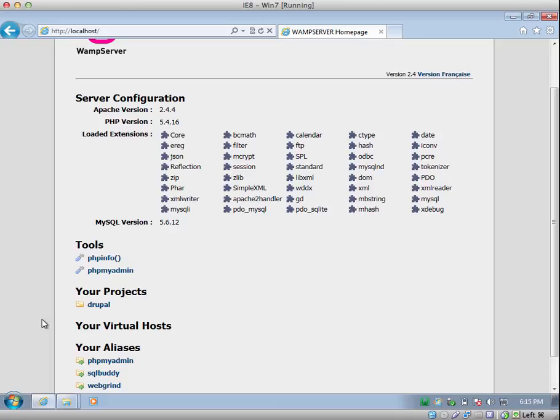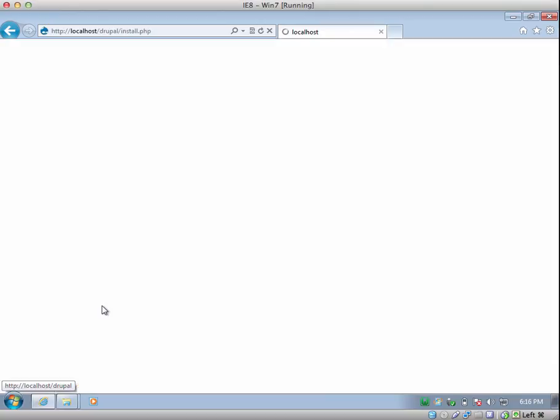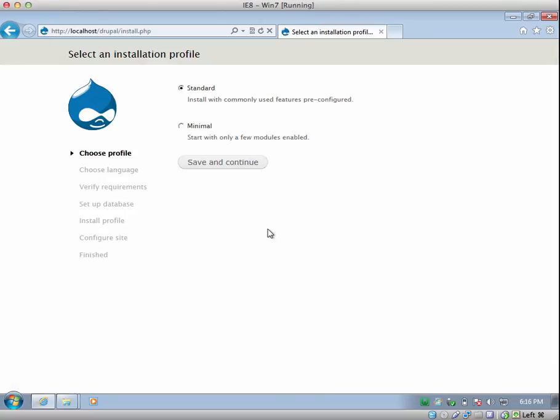This is nice because you could be working on multiple Drupal websites at the same time and name each folder differently. So when you come to this page, you can say, okay, this time I want to work on this one folder, and you click the one website that you want to work on, and you'll be able to work with that website. So let me click Drupal again, and again we're back on the Drupal installation page.